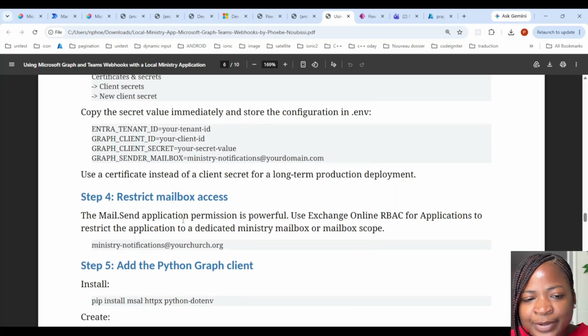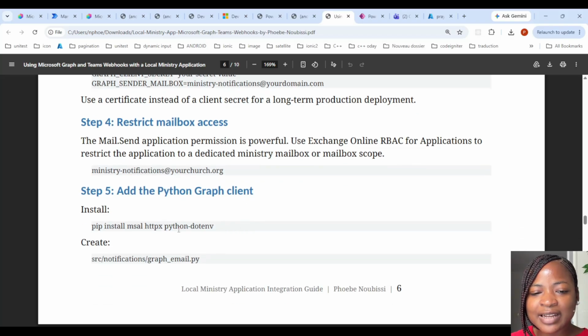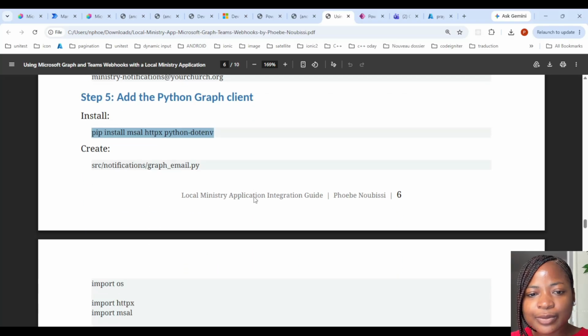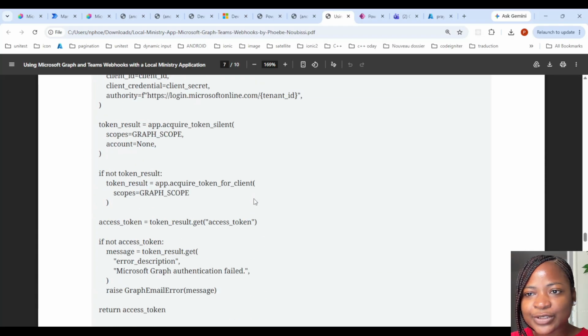Yes, and then once you do that, restrict mailbox access. The Mail.Send application permission is powerful. Use Exchange Online role-based access control for applications to restrict the application to a dedicated ministry mailbox. And then you add this to Python and run this function.